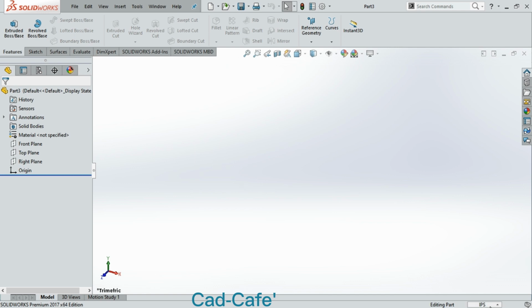And down here is where you have your unit system. The bottom section is your status bar. For instance, in the previous video we talked about fully defined, undefined and overdefined sketches. So this at every point will tell you what is happening to your sketch or your drawing, whether it's fully defined or not. So that's the status bar.